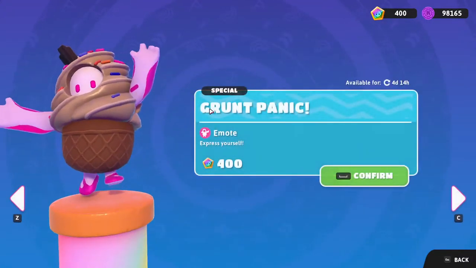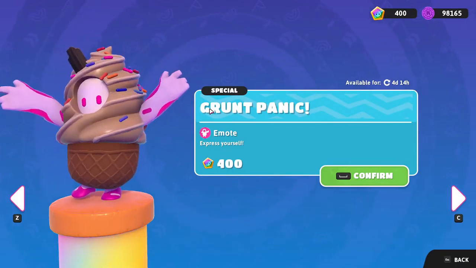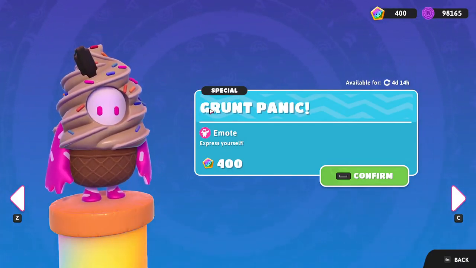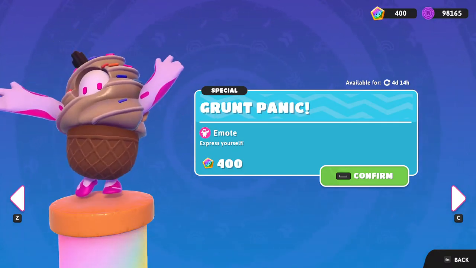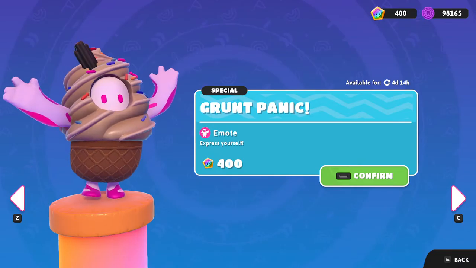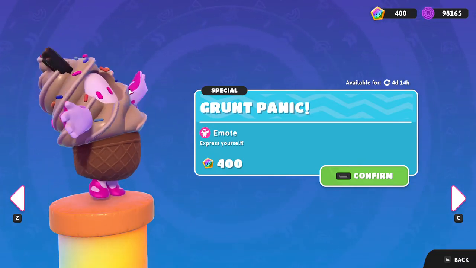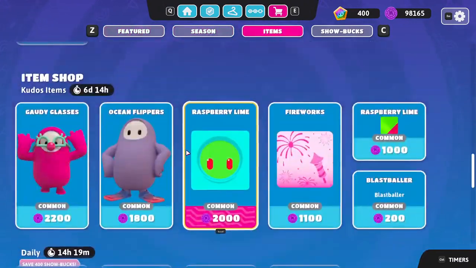Wait, Grunt Panic? That's a really good emote. It's like a slur for disabled people, OG. Surprised you could use it.